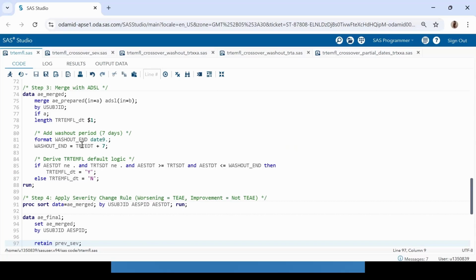What I am doing here is creating another intermediate variable by the name of washout_end, taking the treatment end date and adding the 7 days period to that. The next step is the treatment emergent flag derivation. Again, please note that this is not the final derivation, but only the first part of the derivation, where I am checking the impact of the washout period on the treatment emergent flag derivation.